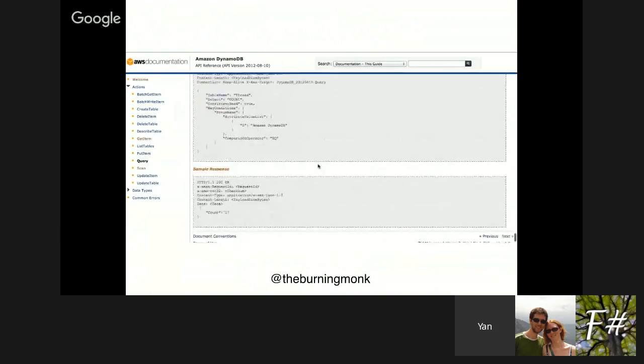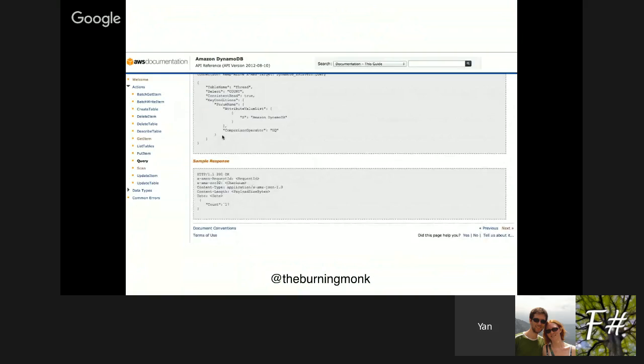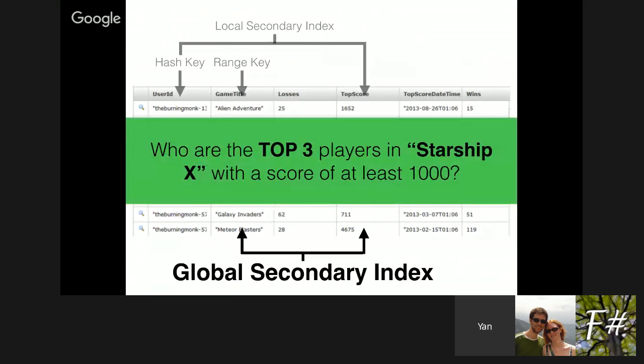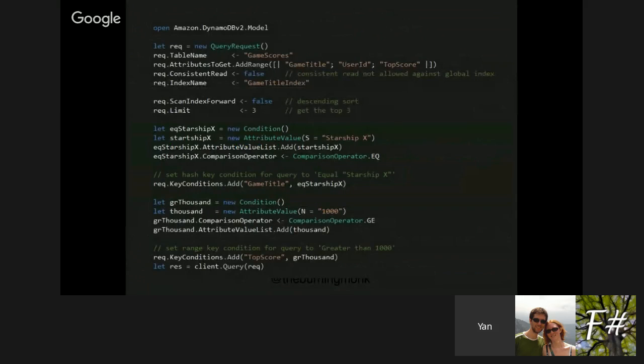The thing I don't like about the database is the amount of documentation. If you look at how much documentation there is to describe the query operation, there are a lot of different options and different tweaks for you to work with. So when I want to ask a simple question such as, give me the top 3 players in Starship X whose score is at least 1,000, I end up writing quite a lot of code. Well, I mean, it's not a lot of code, but code that's not very expressive of my intent.